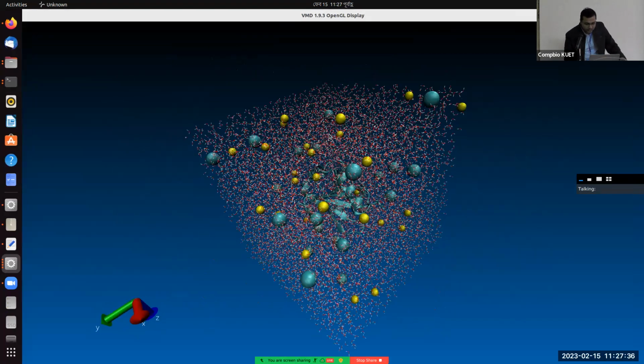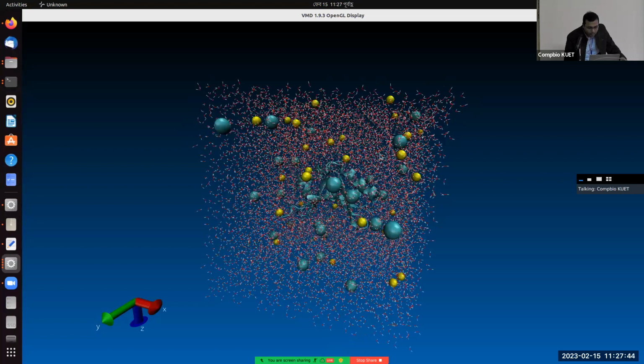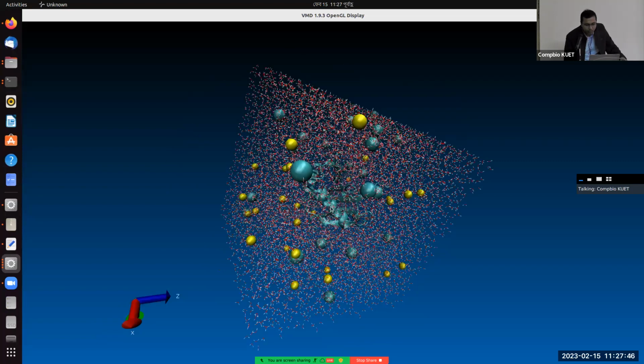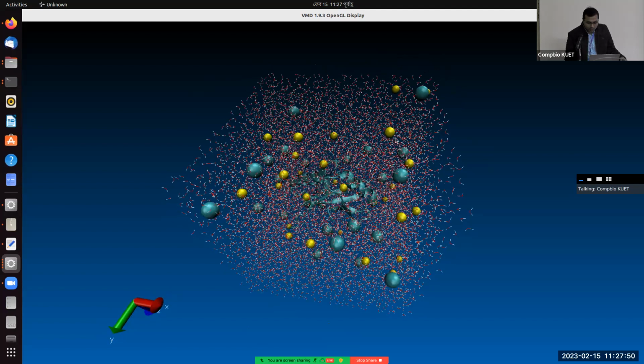As you can see, we have added some sodium chloride ions, which are present here, also some water molecules and proteins. We will work with these files for the next steps.